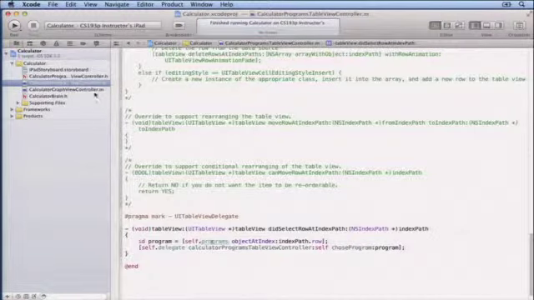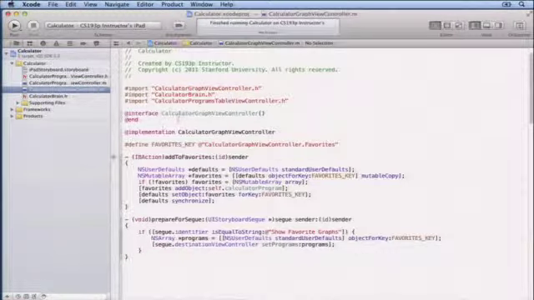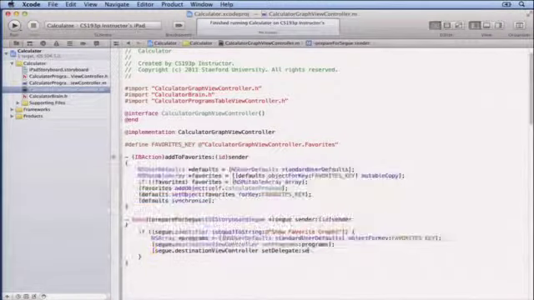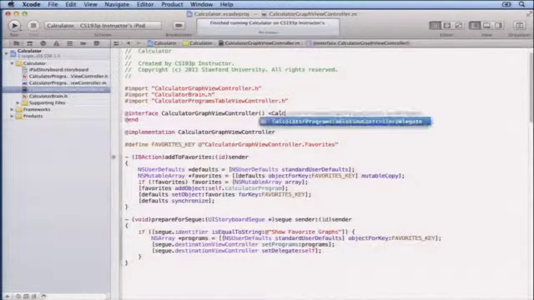Whoever wants to be the delegate has to set themselves as delegate. Well, it's our calculator graph view controller that wants to be the delegate. So where is it going to set itself as the delegate? When it segues, because that's when this thing is created, right? So in our prepareForSegue, we're just going to say segue.destinationViewController setDelegate, set delegate to self. Now when we do this, we got to make sure that we implement this thing, all right? So I'm going to say that I implement this.